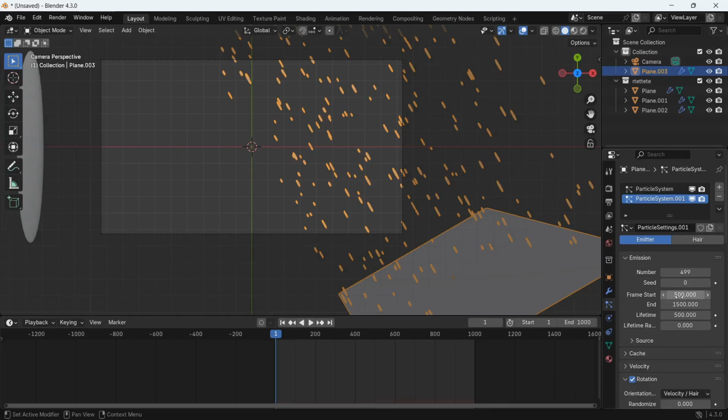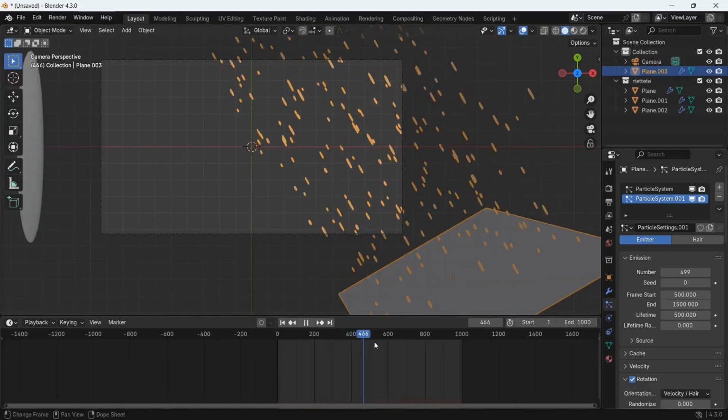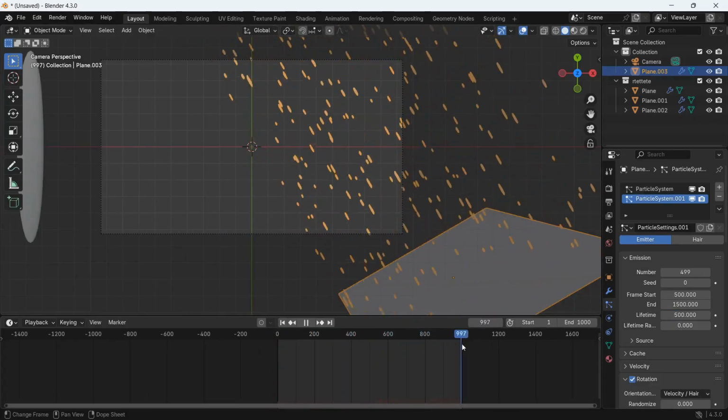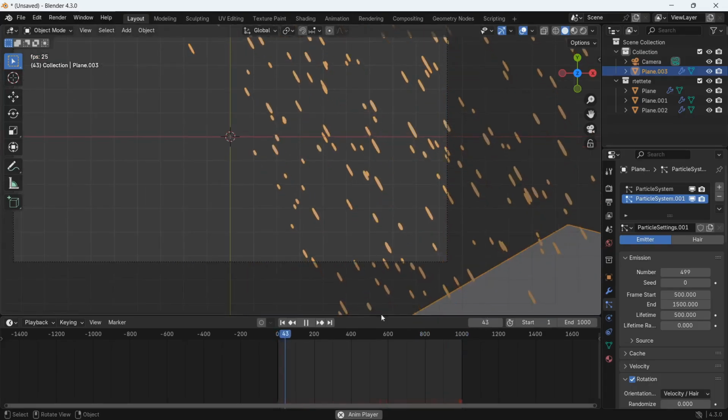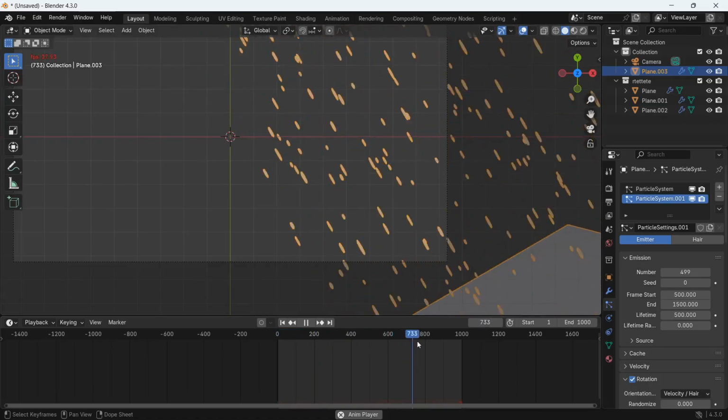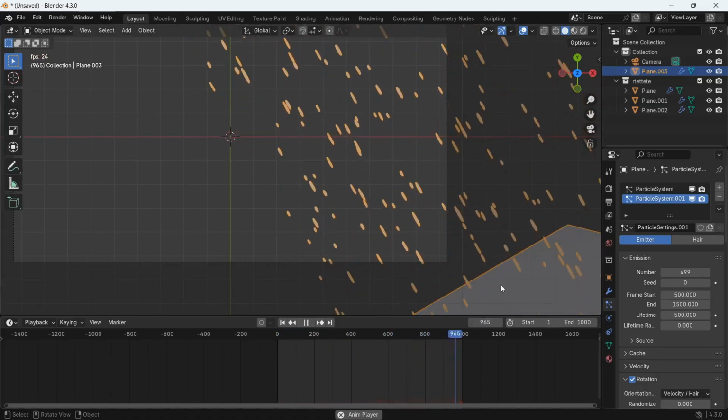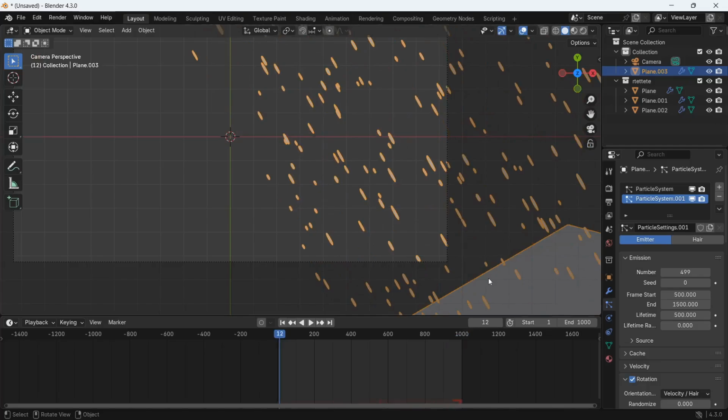So if you have this on 1000, you want to set the ender to 3000. So now we can keep this at 500 like that. So let's just check if this works in a perfect loop now. I'm just going to go all the way to the end and hit spacebar, and you can see that this works perfectly in a perfect loop.